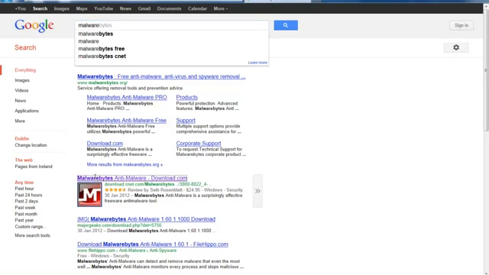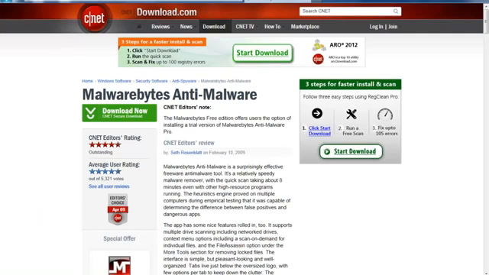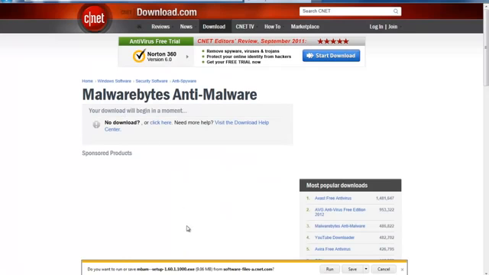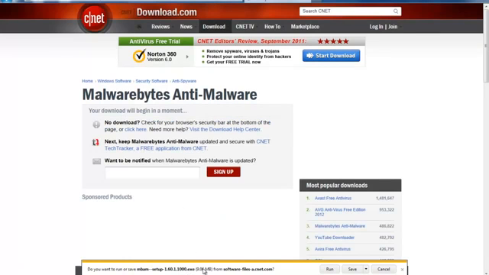So all you have to do is, once the site opens, click on Download Now. It will ask you whether you want to save the file or run it. So I would recommend just running the executable, and follow the steps, and it will automatically install Malwarebytes anti-malware onto your system.